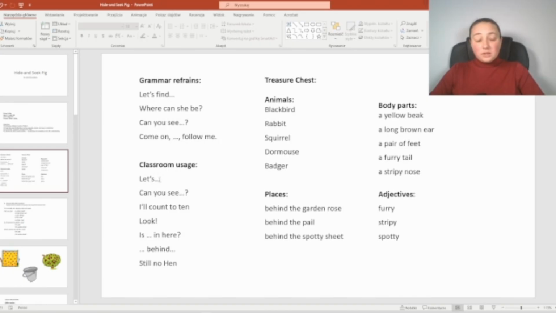Yeah, let's count to 10. I'll count to 10. Can you see a yellow beak? Look, a tent. Is Hen in here? What's behind the garden rose? Still no Hen. And vocabulary: animals, places, body parts, and adjectives.